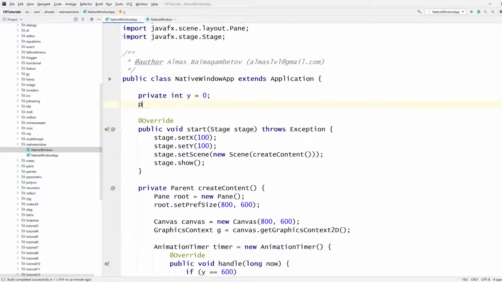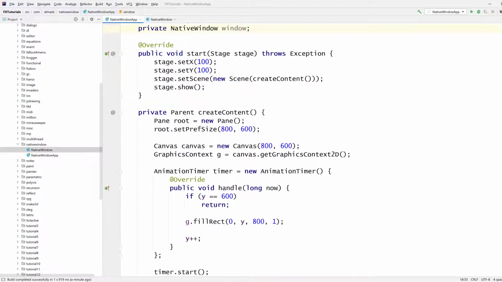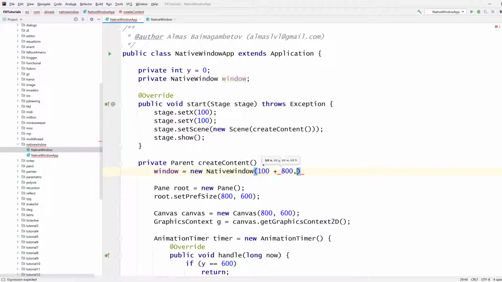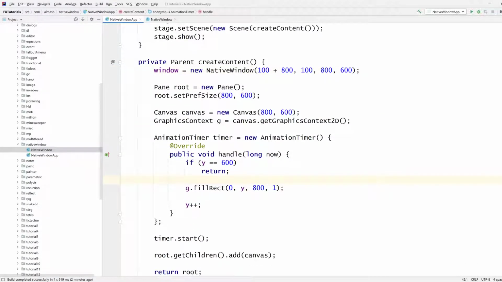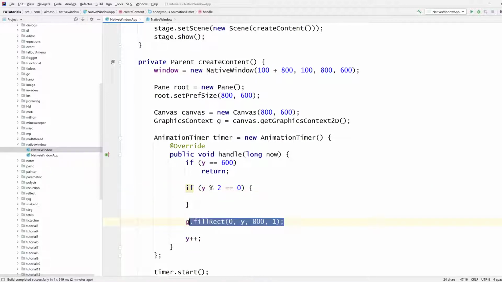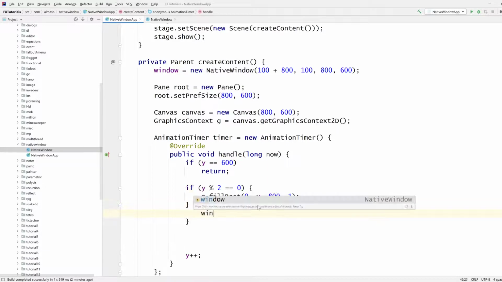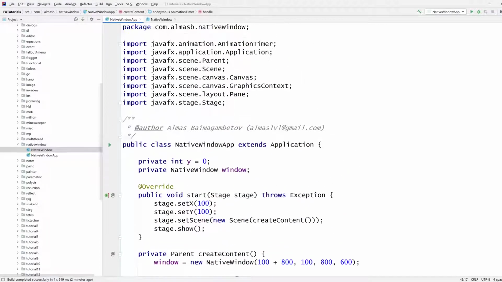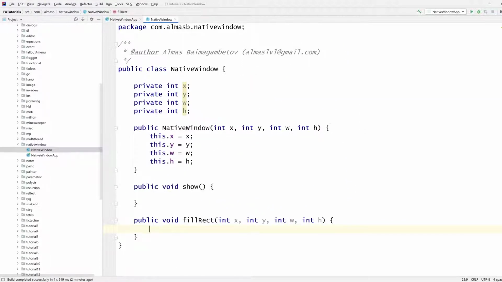Now imagine if we create that window here somewhere, native window, set to exactly the same size. X and Y, it's 100 plus 800, so that we could put it on the right-hand side, and then width is exactly the same, and height also the same. Then we could check if the row is divisible by 2, and if it is, then draw that row in the JavaFX window. Else draw that row in the native window. How about that? That's going to make it interesting. Just pass the same thing, I guess. That looks all right. Let's generate this stuff now.